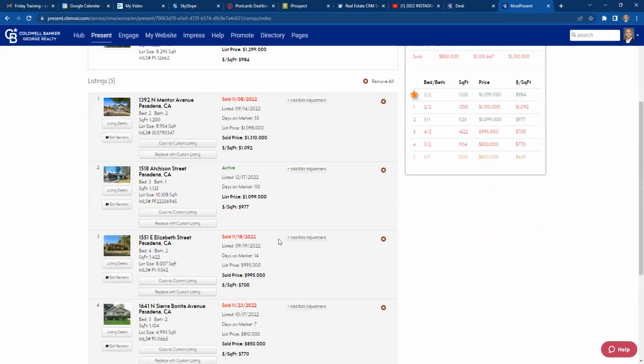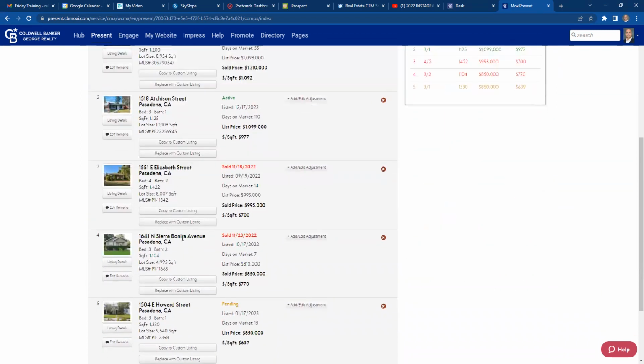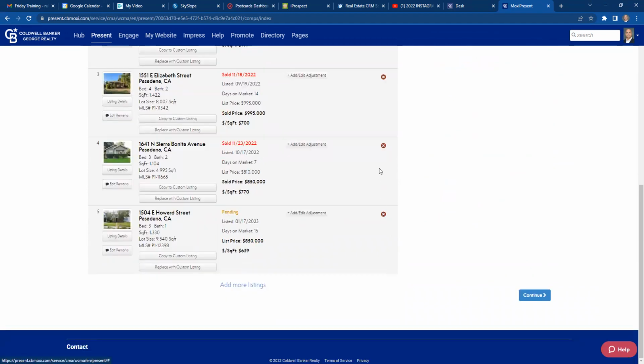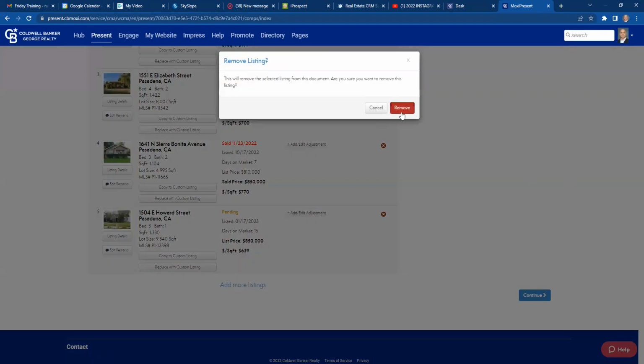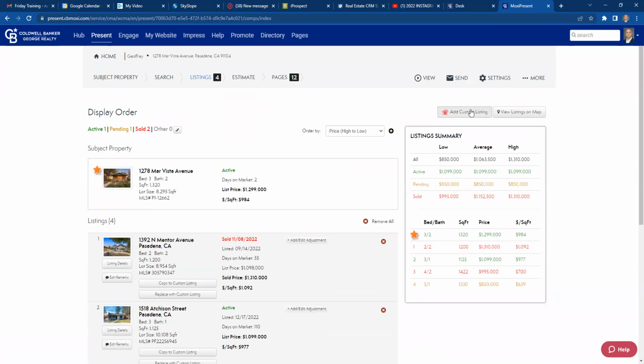Okay. So this is kind of like a summary of the listings that you have chosen. And then it gives you a summary of the data right here as well. You can sort it, low to high, high to low, and you could also add a custom listing if you wanted to. If you wanted to remove a listing, you just simply click on this little X right here, remove it, and it's gone. Okay. If you want to add one, you just add another listing, or you could just go back to search.